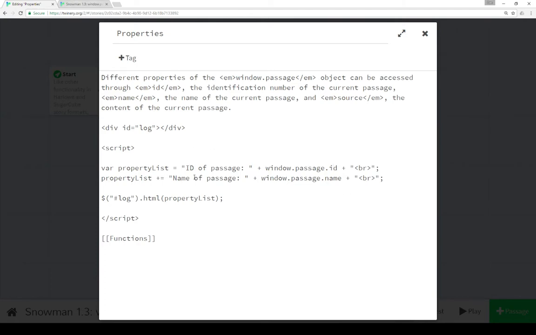Again, down here we see the name of the passage, which is window.passage.name, the name of the current passage. So we got it, and it was properties, which of course matches right here. Now, I could have also used window.passage.source, but it would have crashed everything because we can't show the source when we're currently trying to render it without it being a nightmare and crashing the code. So obviously that's not a good idea.